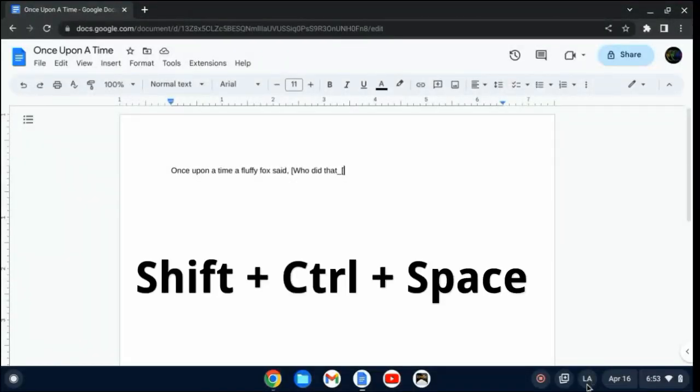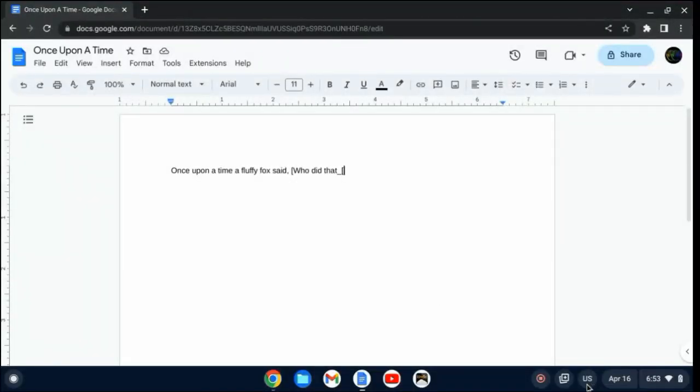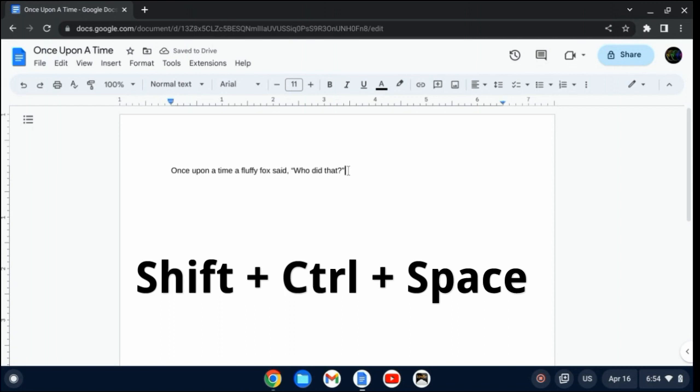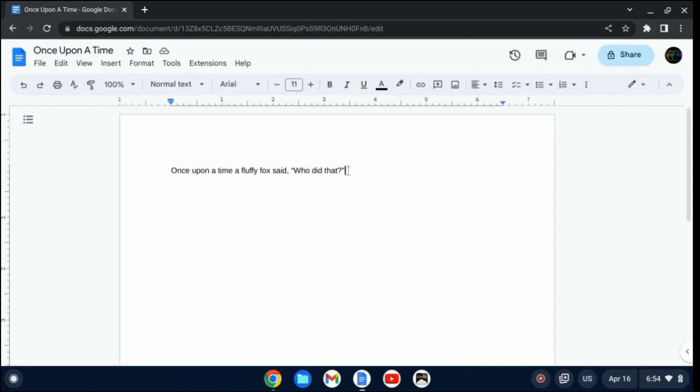The solution is rather simple. Shift, Control, Spacebar. Okay? So if I go back now and try my quotation marks, everything's fine. Question mark, quotation, that's fine. So again, the solution is Shift, Control, Space. What you're doing is cycling through the languages that you have set up in your Chromebook.